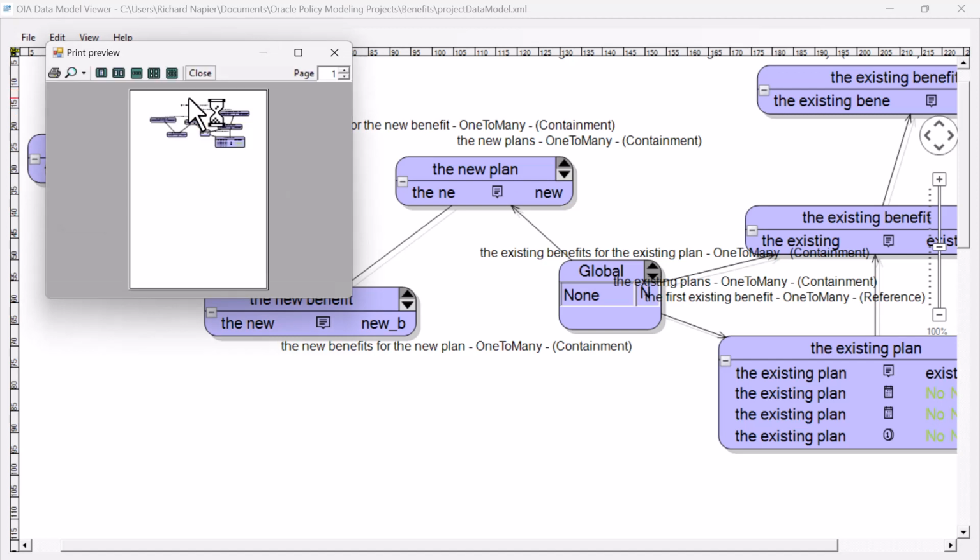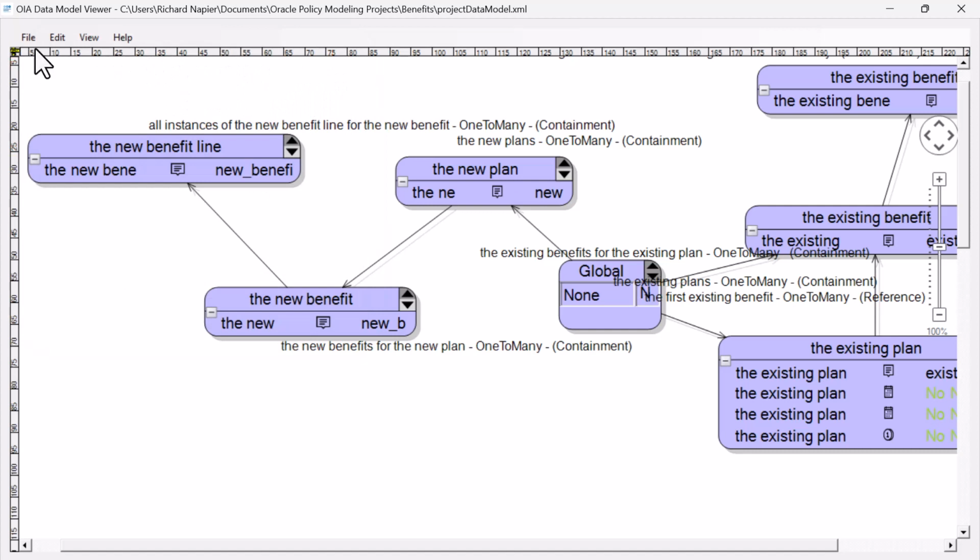You can also print, of course. You can print it to a page. You can change the orientation. I've got a printer connected to this PC, so I'm not going to do it.